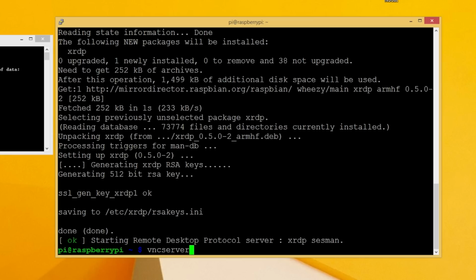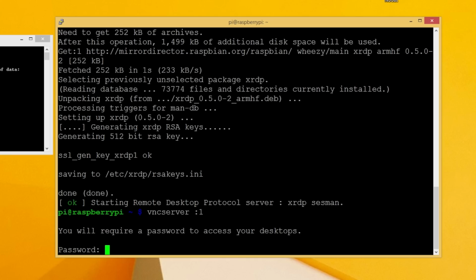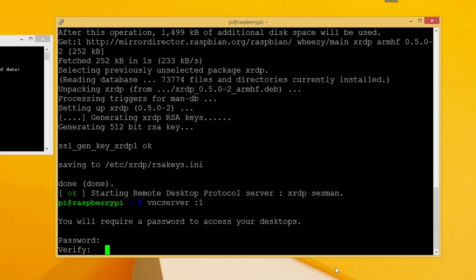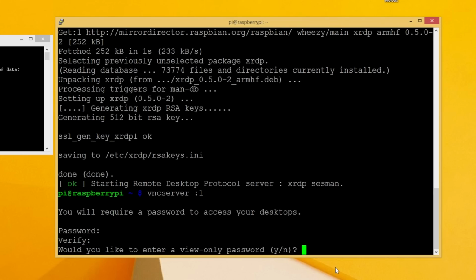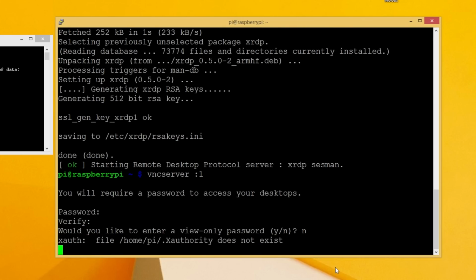Type in vncserver space colon 1. It will prompt you for a password, and this is the password to access the server. This password does not need to be strong, and it needs to be 8 characters long. So I'm going to type in raspbear, so like raspberry minus the Y. It's going to ask you to type it again. In this particular case, I don't need a view-only password because I'm not going to be using that.